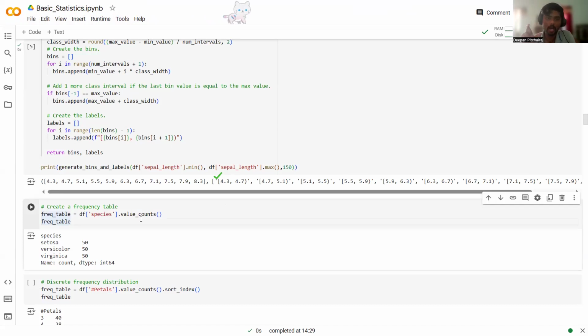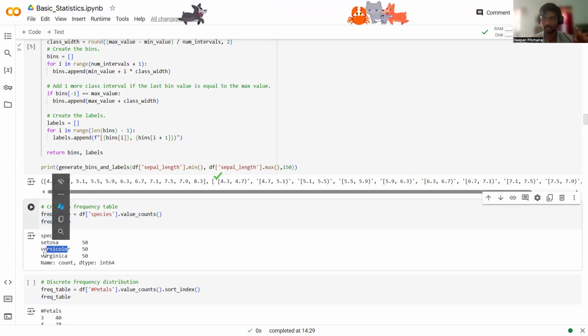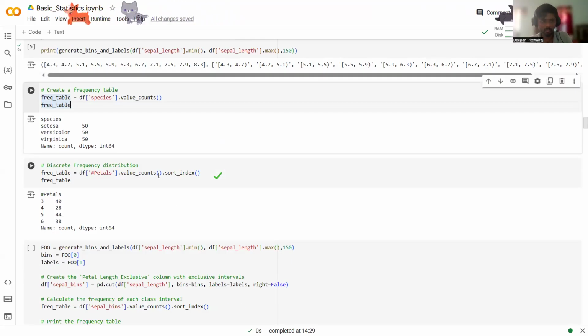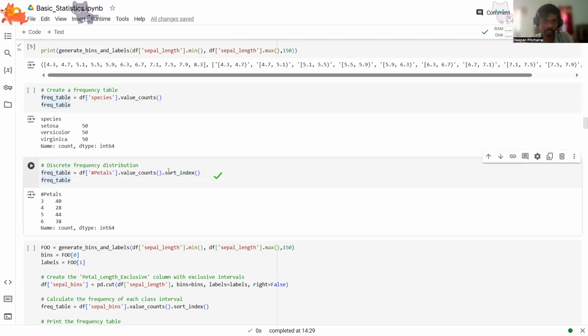Now I'm asking for a qualitative data frequency table. You can see I'm doing it with value underscore counts. This will give you the frequency of each of the categories. Like setosa is 50, versicolor is 50, because that is a category. It is not numerical data, isn't it? So we can get the counts, the frequencies of these categories, by using this method called value counts. And then you can arrange them as well by using sort index.